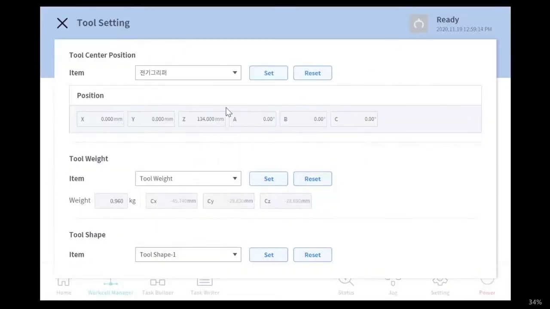you can see. So if the TCP is already registered in advance, the value will be calculated based on the registered TCP. Therefore, teaching is required without the TCP being applied. So press the reset button on the tool setting and try to teach the function again.